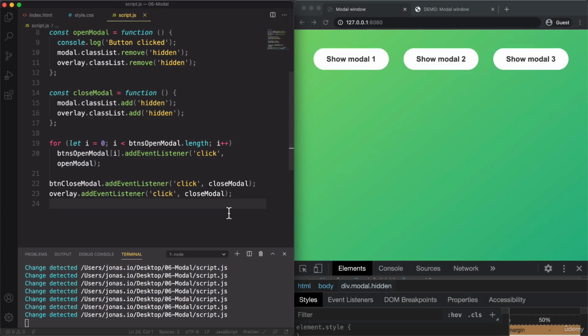Let's now learn how to handle key press events. So right now we can already close the modal by clicking the close button and by clicking outside of the modal. But usually there is also a third way, and that's by hitting the escape key on the keyboard, right? And so this is actually a great use case to learn how to respond to keyboard events.